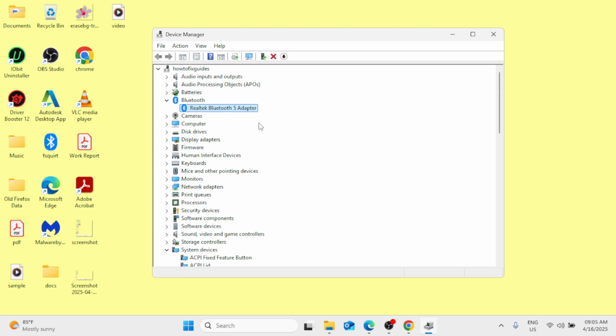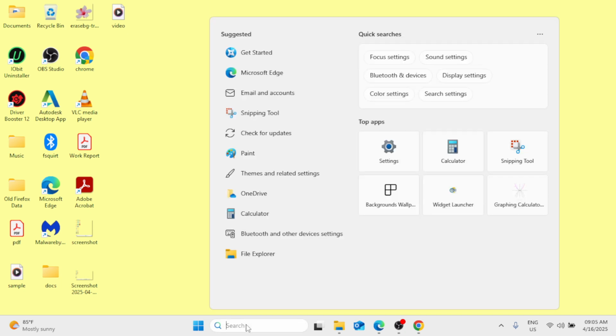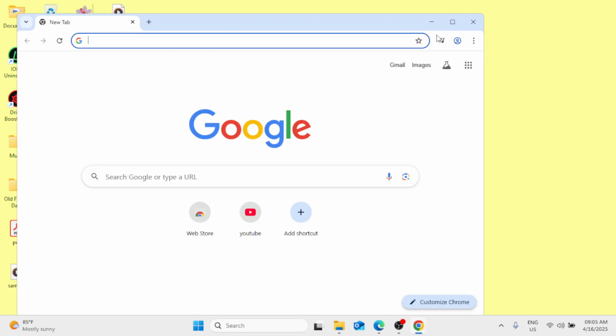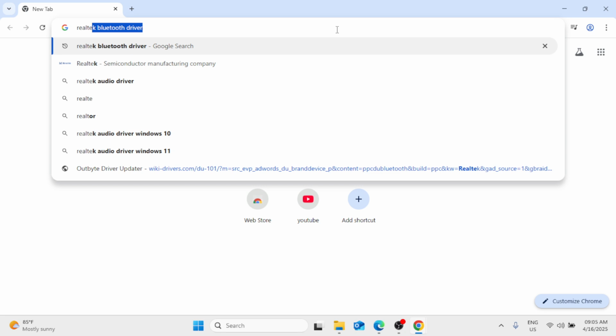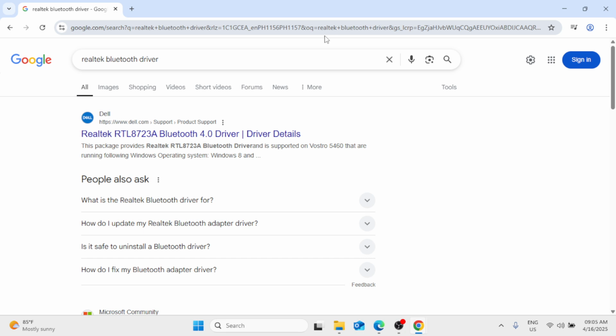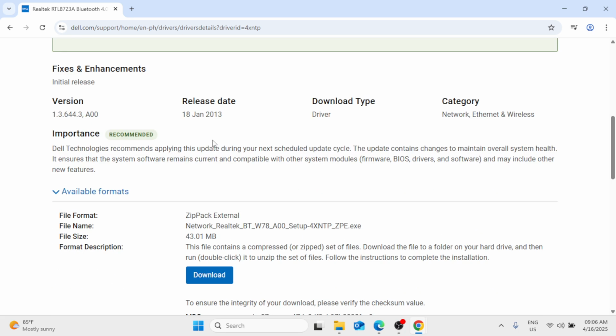For the next method, we can also download the Bluetooth driver from the official website. My manufacturer is Realtek. It's the same thing if you have a different manufacturer like Intel. Let's open a browser; it could be any browser. Here you just need to search for the Bluetooth driver from your manufacturer. I have the Realtek Bluetooth driver, so I'm going to search for that. It could also be the Intel Bluetooth driver or one from a different manufacturer that you have.